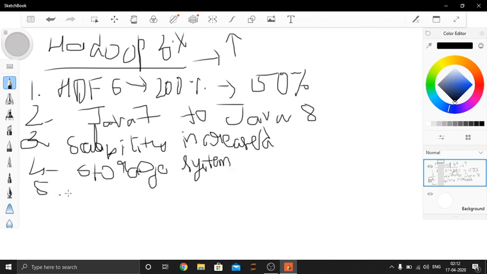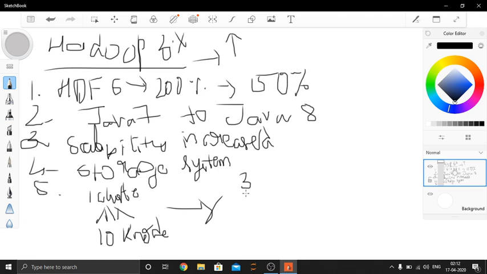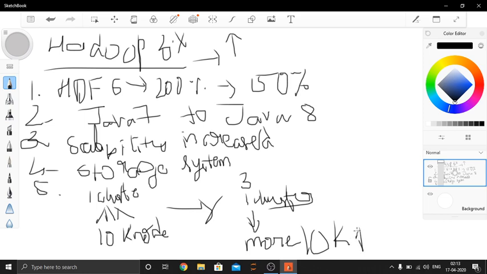And before, one cluster was supporting only up to 10,000 nodes, but in Hadoop 3, one cluster supports more than 10,000 nodes.